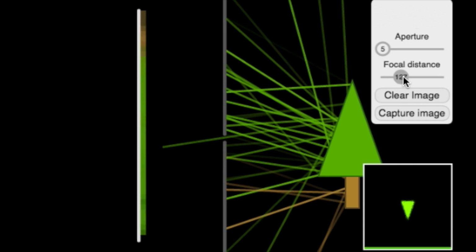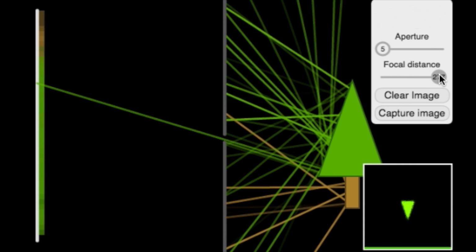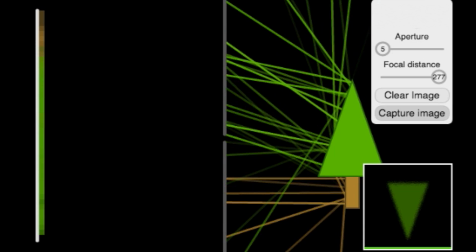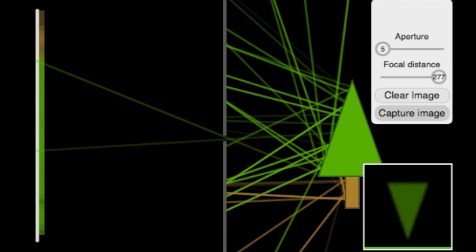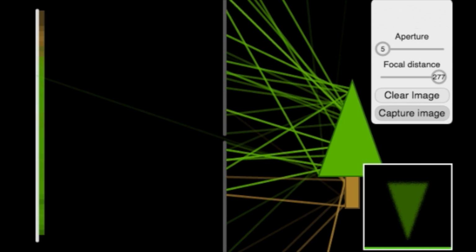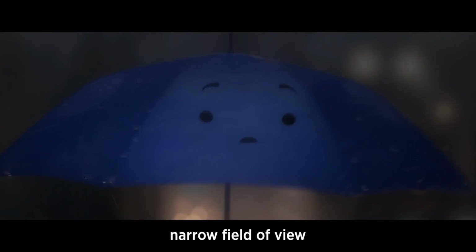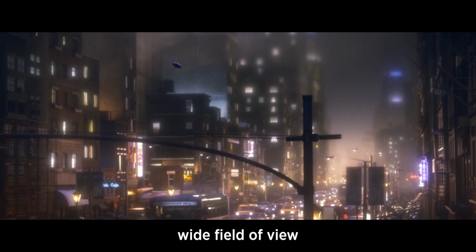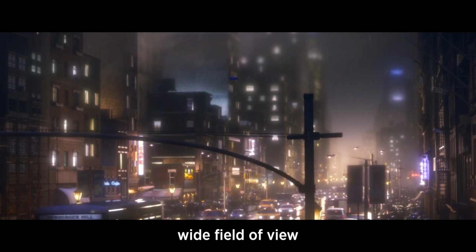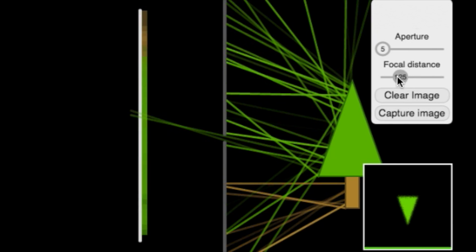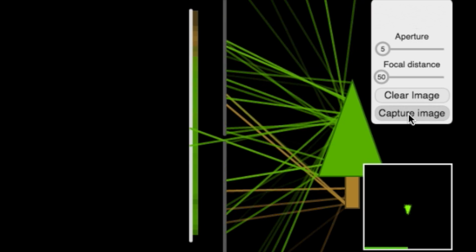If we move the image plane farther away from the aperture, the opposite happens. Now the objects in our scene appear bigger, but we don't capture as much of the scene. In this case, we'd say the field of view is narrower. So there's some kind of relationship between the focal distance of the camera and its field of view.